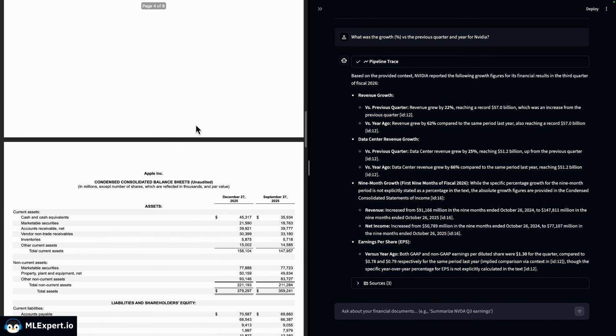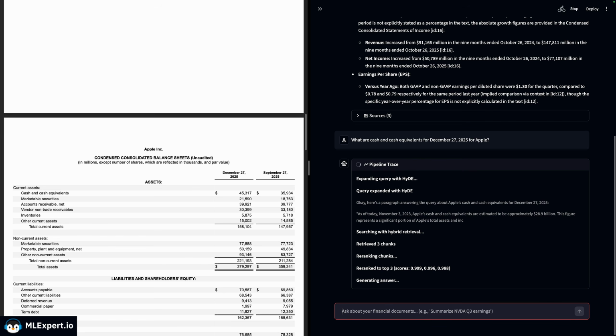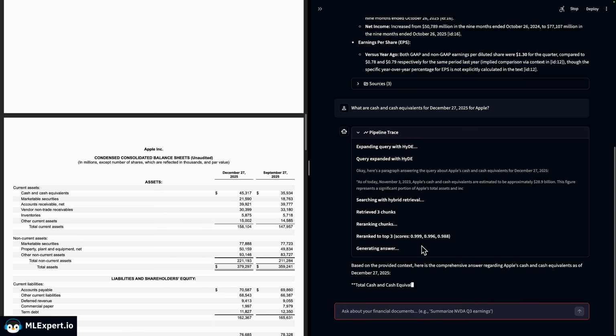So I have chosen this cash and cash equivalents for the current assets, particularly for December 27, 2025. And this will start again by expanding the trace, looking at different chunks that are the most relevant to this particular query, which is going to take.